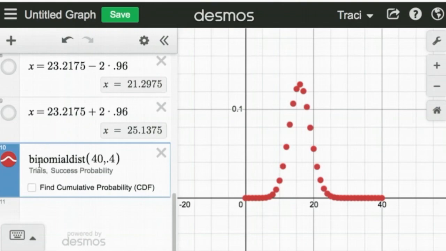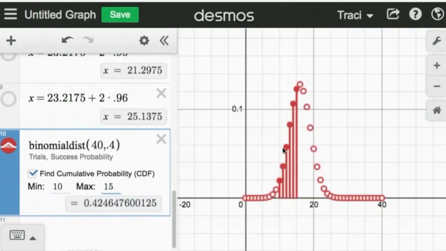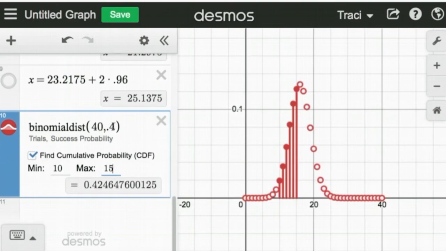We can do the same thing here. Let's say we want to know the successes between 10 and 15. So what would that look like? 10 and 15. And then we can visually see where those show up on the graph. That's a cool way to use the binomial distribution when we have 40 trials at a success rate of 40%.